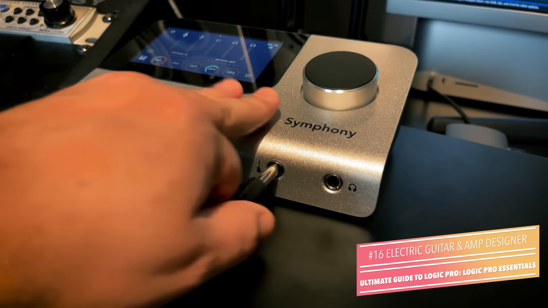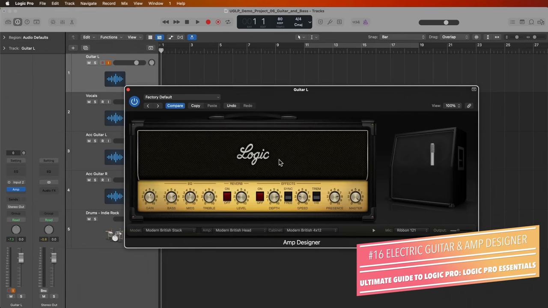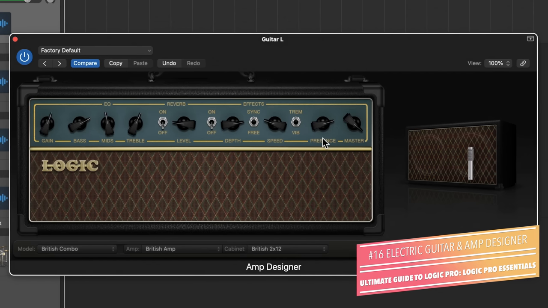Logic Pro. In this video, I'm going to show you how to record electric guitar using the direct instrument inputs on your audio interface. And I'll also demonstrate the basics of how to use Amp Designer, which is an amp sim or amp simulator plugin in Logic Pro. We'll cover bass in the next video, and we'll talk about bass Amp Designer in the next video as well.